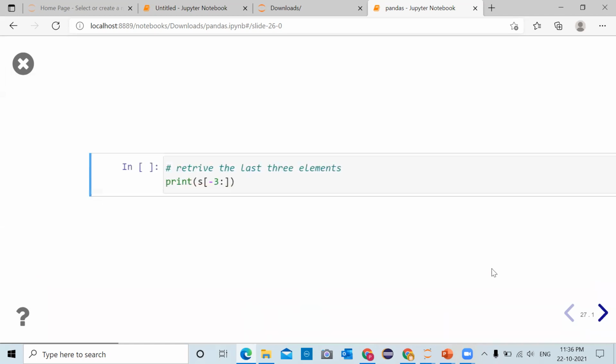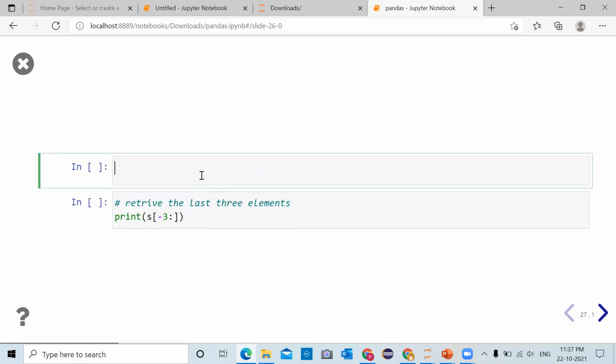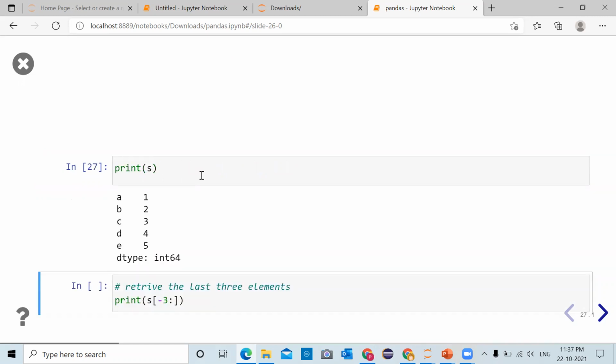You can use negative indexing also. What does negative indexing represent? You have to start from the last. So if you print S, where S is our one-dimensional series containing labels A, B, C, D, E, and you start negative indexing, 5 will have index -1, 4 will have index -2, 3 will have index -3, 2 will have index -4, and 1 will have index -5.